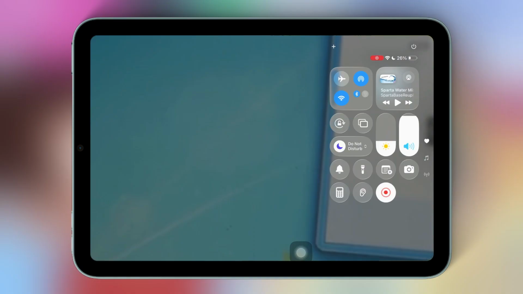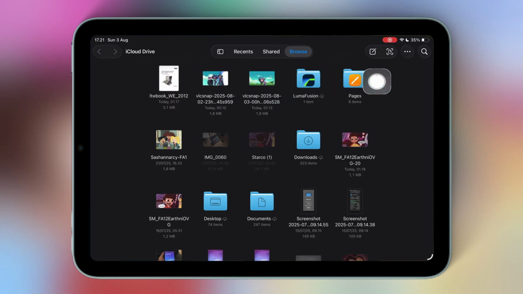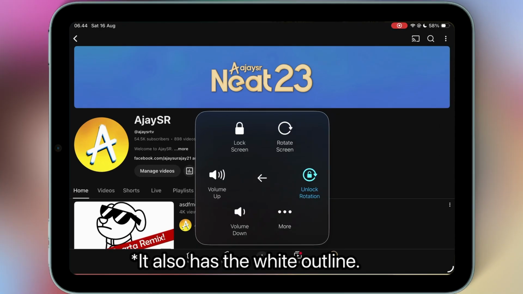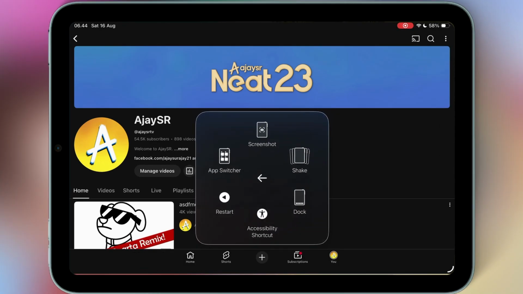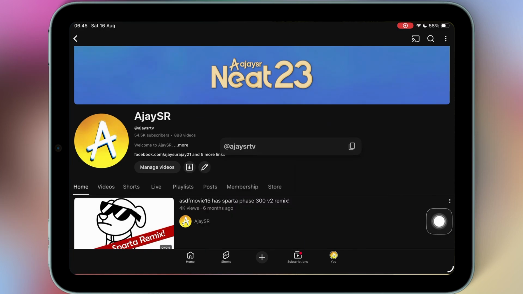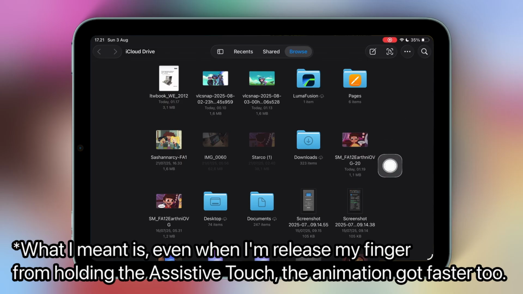Next thing that I noticed is on the AssistiveTouch. It has this weird white outline which I think should not be there, though it already had the Liquid Glass effect. Same thing with its menu. And for some reason the animation when I opened the AssistiveTouch menu got faster than before, even just moving the AssistiveTouch itself.